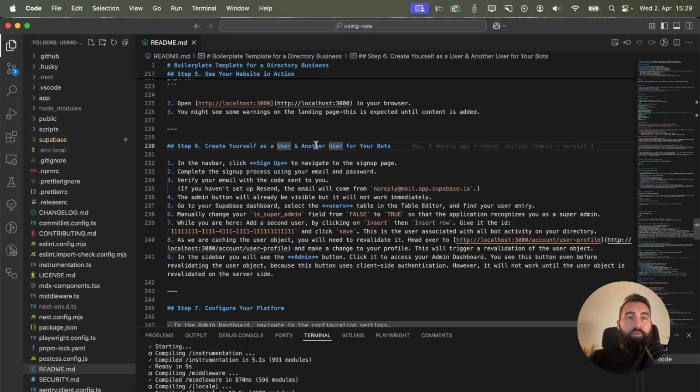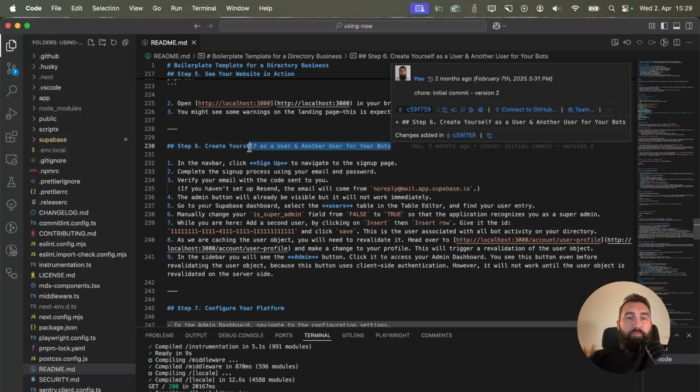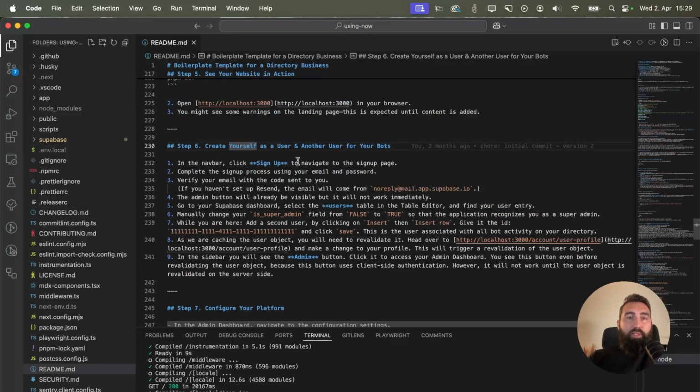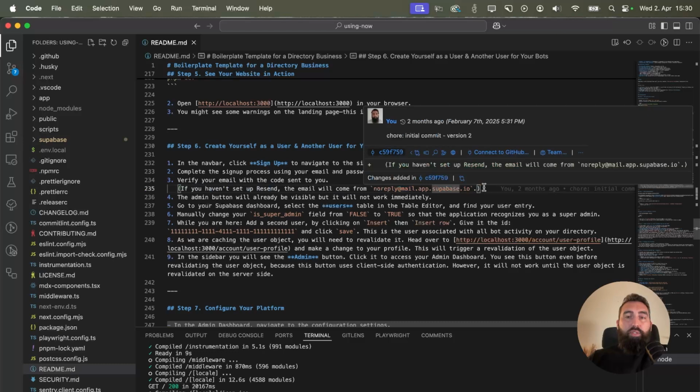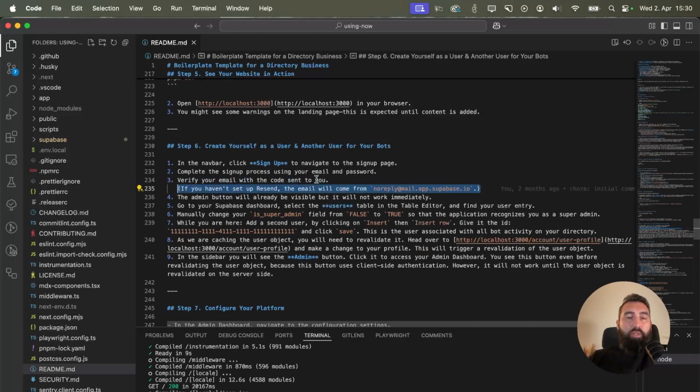Create yourself as a user and another user for your bots. In the navigation bar, click sign up to navigate to the sign up page, complete the sign up process, verify your email. If you haven't set up Resend in the previous step, the email will come from no reply at Supabase, but they have a strict limit for only sending out 3 emails per hour and only to your own email address. So users cannot sign up using this method.